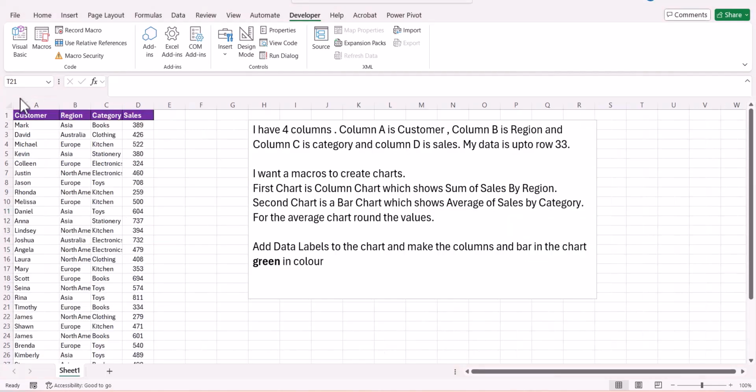We have a data set over here where we have customer, regions, category and sales. We want to create a macro which creates 2 charts for us. First is a column chart which shows us sum of sales by region, and second is a bar chart which shows average of sales by category. And in the average values, we want to round the values. Then we want to add data labels to the charts and make the columns and bars in the charts green in color. So let's copy paste this prompt in ChatGPT and get our VBA code.